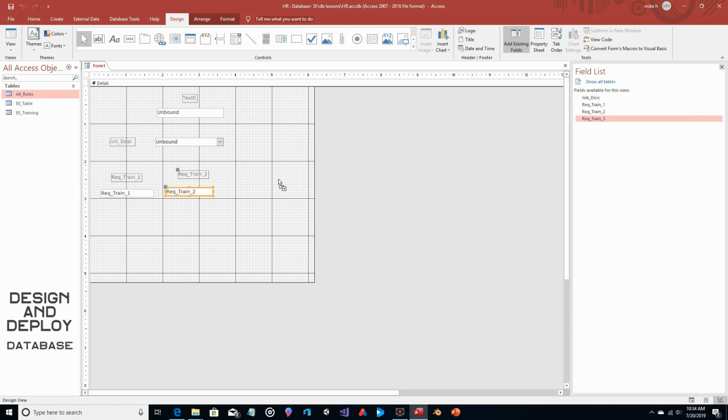So I'm grabbing those 3 required fields because what ultimately we're doing is we're taking pre-existing training in this table, creating a record in this table to correspond with the new employee that has been added to this table. So this would be a good time to test this.